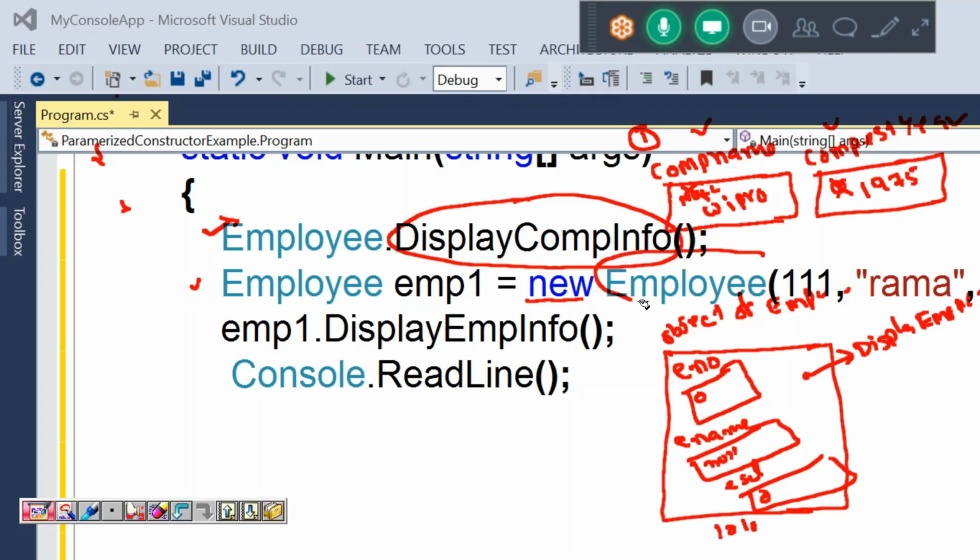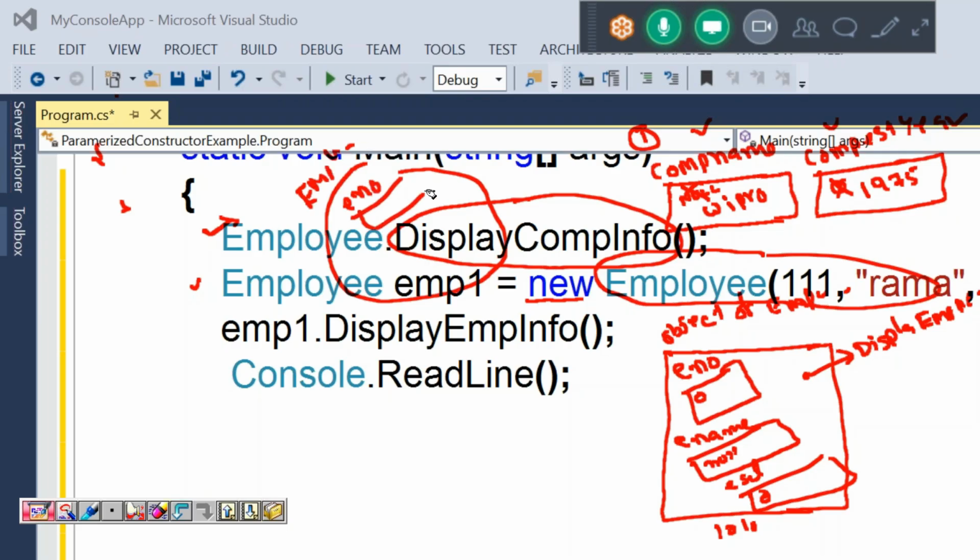After this, the constructor will be called. As part of the constructor, memory will be allocated for 3 local variables: eno, the value will be 111, ename, the value will be Rama, and esal, the value will be 1000. As part of the constructor execution, the values are initialized from the local variables to the instance variables: 111, next Rama, next 1000.